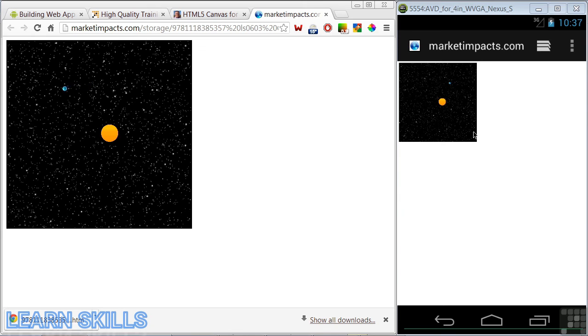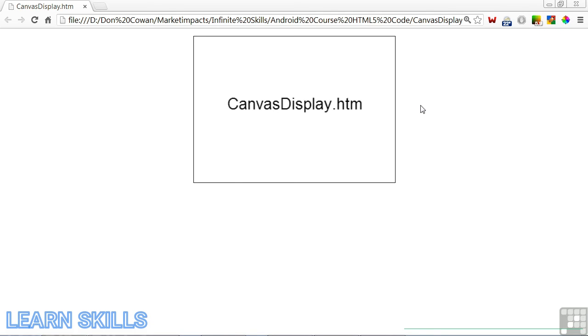Now let's look at HTML5 code to display a canvas. In the working files, there's a file named canvasdisplay.htm. It displays a web page with a canvas area, shown here, which contains the name of the web page, canvasdisplay.htm. If you want to follow along, open this file using your browser. You can do this by clicking on it in your File Explorer. You should see the display shown here.